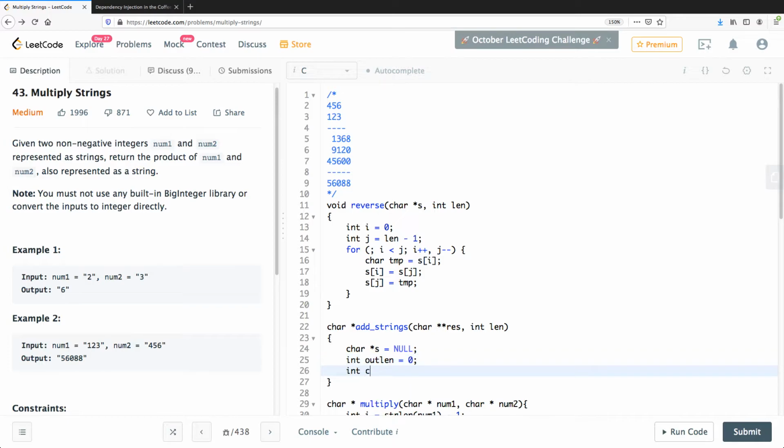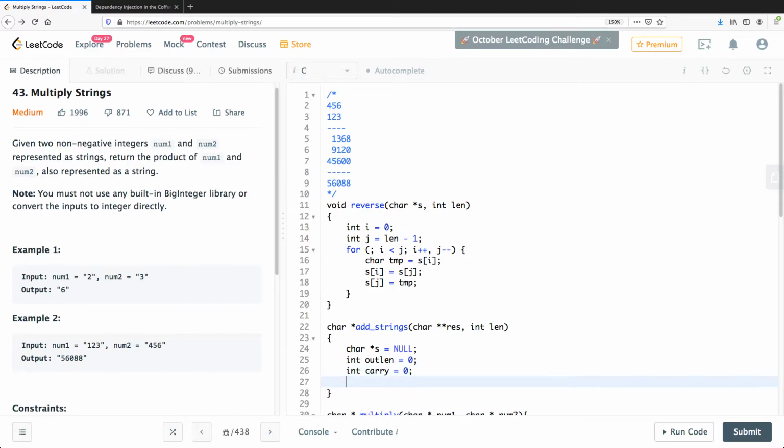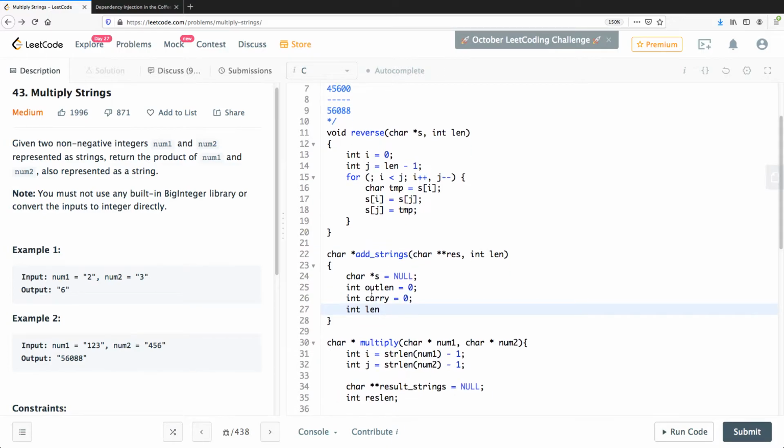We need a carry, obviously, because we are adding digits which might result in a carry. Now this time we don't have a very easy way of saying strlen on num1 and num2, because you can have any number of nums here. So then we need an array, and we need actually an array of length of the string, which is going to be dynamically allocated.